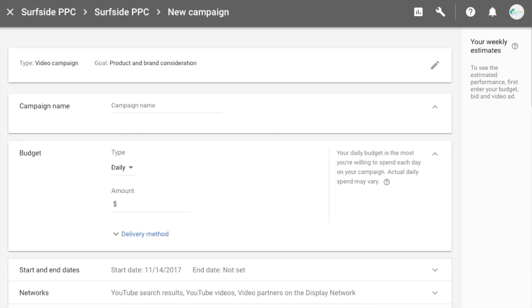So basically, when we go back to AdWords, that's what our product and brand consideration is: we want people to fill out our form so it tracks back into Google Analytics and AdWords, so we can keep optimizing for that conversion. So my campaign name is going to be, how does PPC management work?